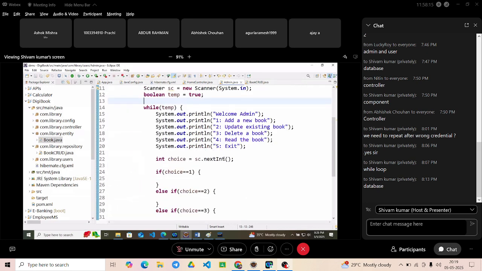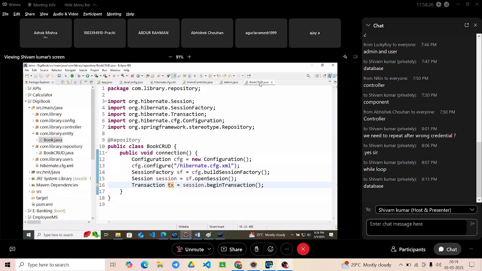Now when the admin chooses to add a new book, I will define that method in BookCRUD.java. How will we define that method? This is already the connection method here.